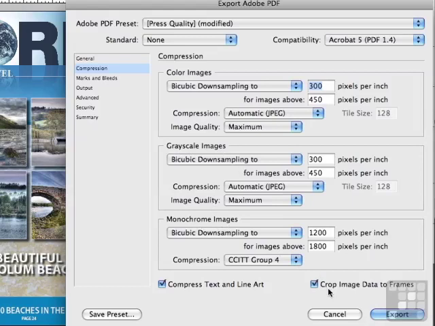Crop image data to frames. Basically, what that's going to do is any part of the image that is cropped, it's not going to include that data, which is just going to make the file smaller. So that's a good thing.